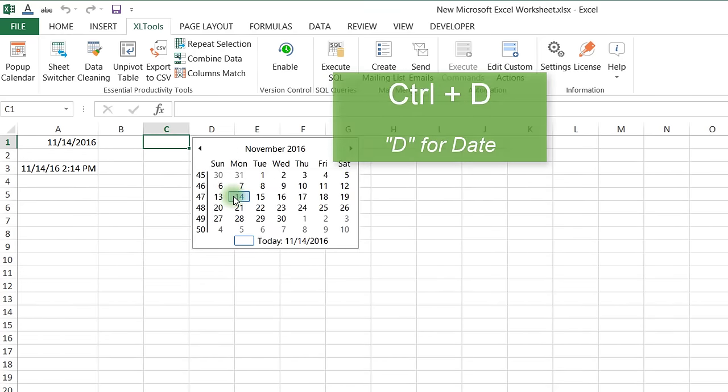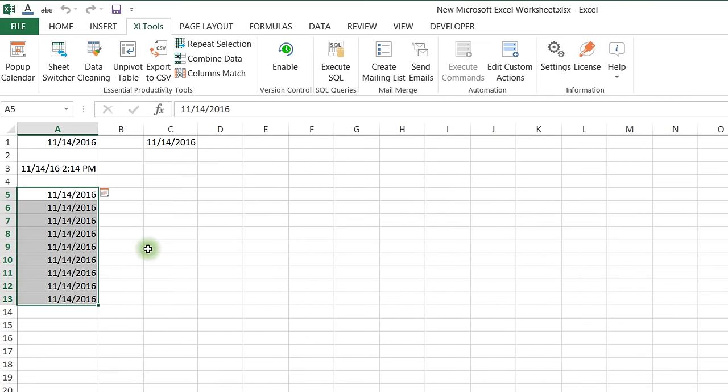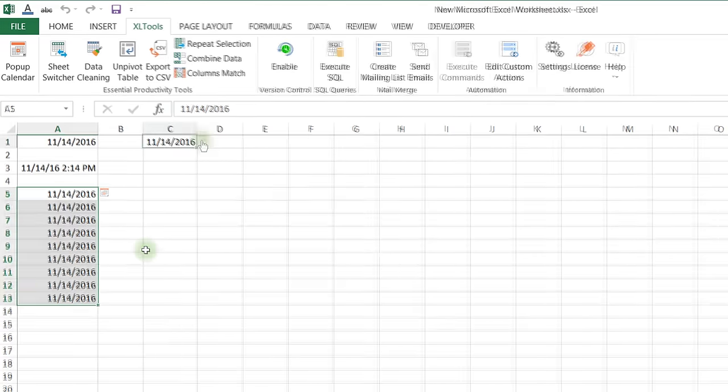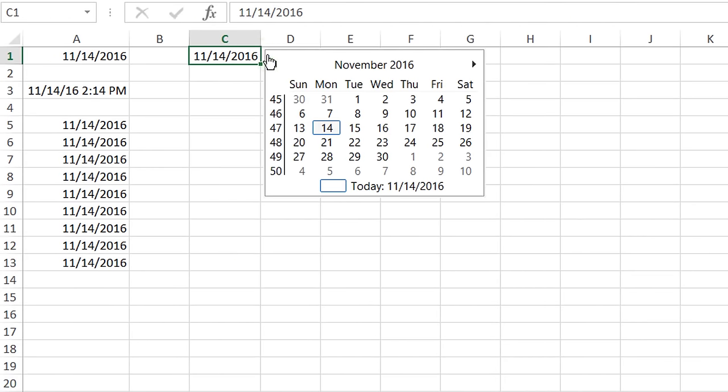Press Ctrl-D and choose a date. You can also populate whole ranges in just a few clicks. If you want to change the date later, simply click on the icon and the calendar will drop down.